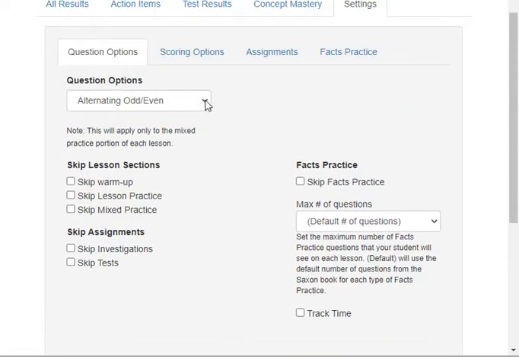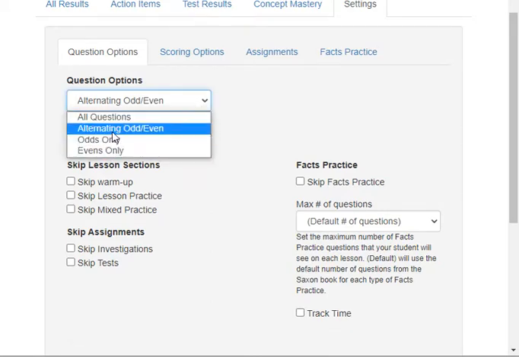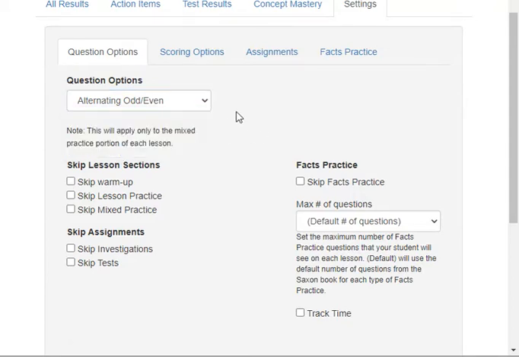The review problems, you can only do the odds or the evens or alternating odds and evens, or you can do all the questions. So you can see for this student, I have it set to do the alternating odds and evens.